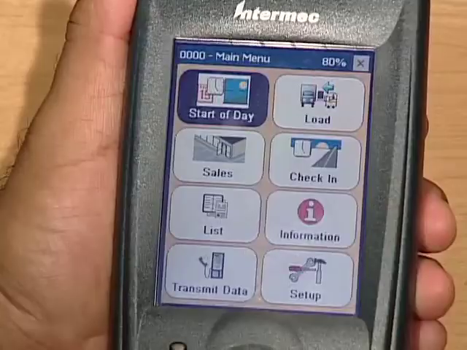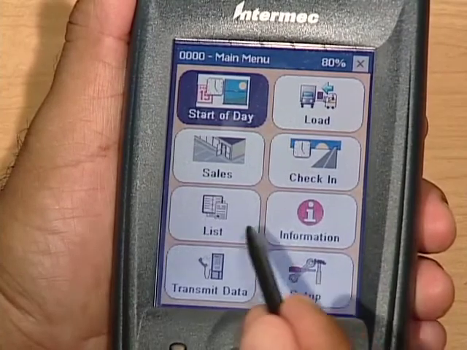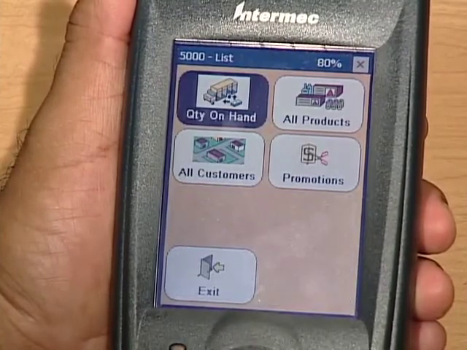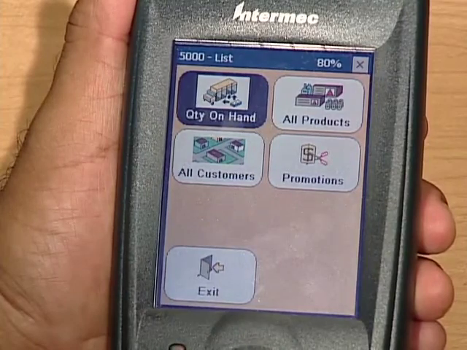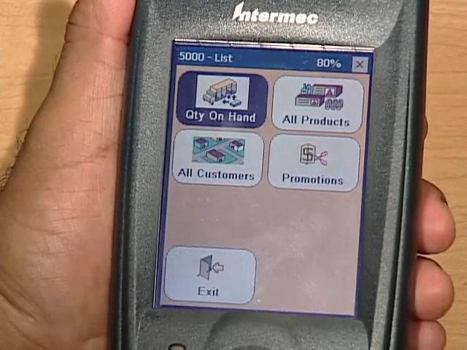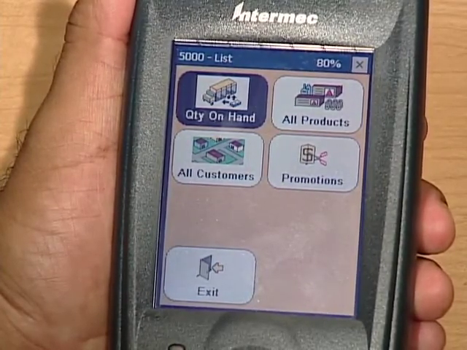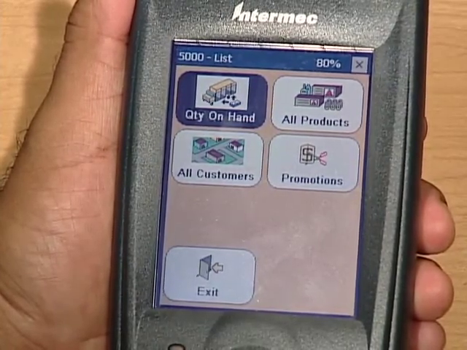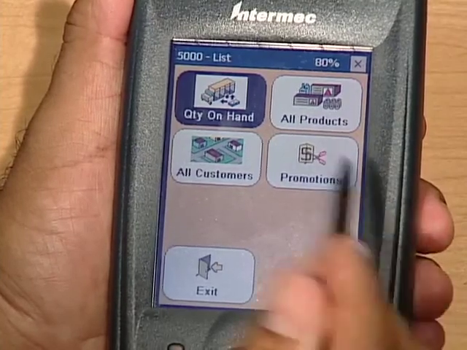The next thing to do is run a printout of your inventory and some other reports you'll find useful. From the main menu, select List. This gives you a choice of several reports that you can print out at any time: Quantity on hand, all products, all customers, and promotions. You can't sell a product you don't have on hand, so the computer maintains a running inventory of all the products on your truck. Since you want to start your day knowing what you have on hand, you'll want to print the Quantity on Hand report. To do that, select Quantity on Hand.